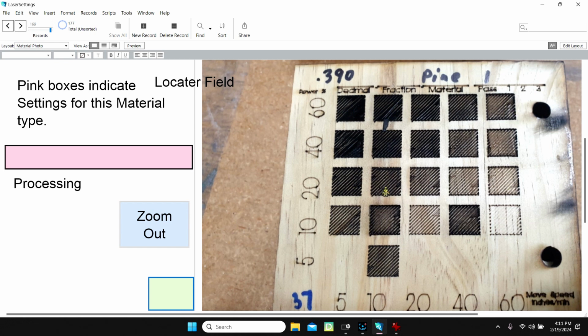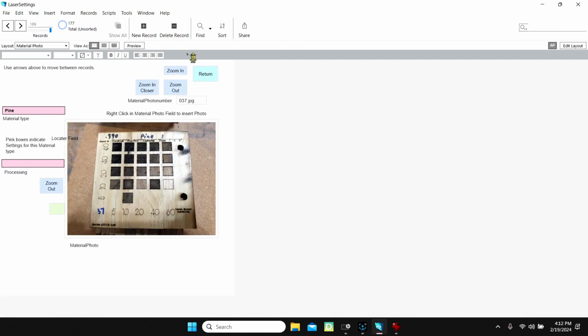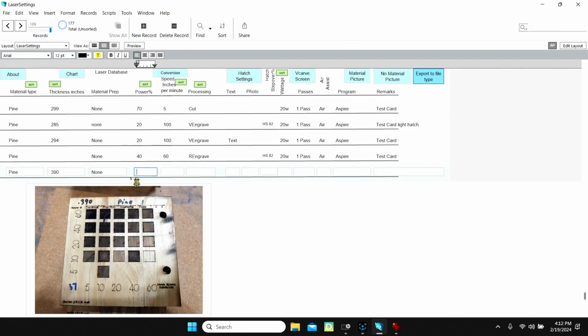So if you're just wanting a color etch, whichever one you want to do there. So let's go with a light etch of 20 and 60. So we'll zoom out over here, 20 and 60. That's a raster engrave, and it's got that spacing, the 20 watt, one pass, air assist is on, Aspire, and test card, etching, medium.